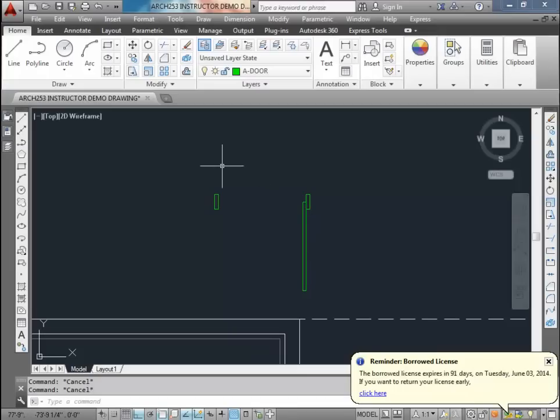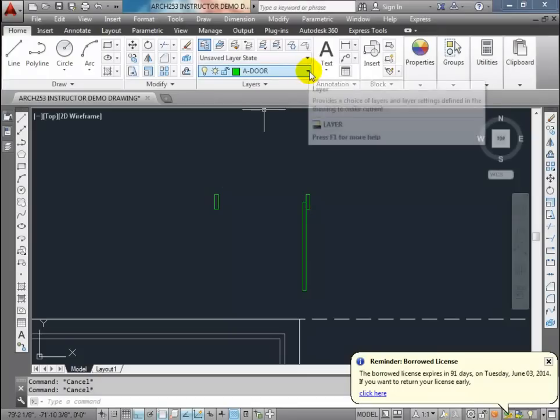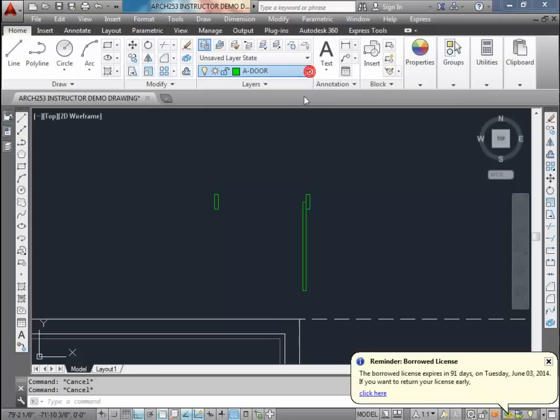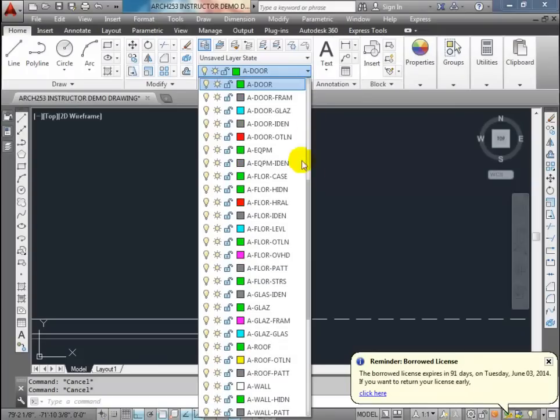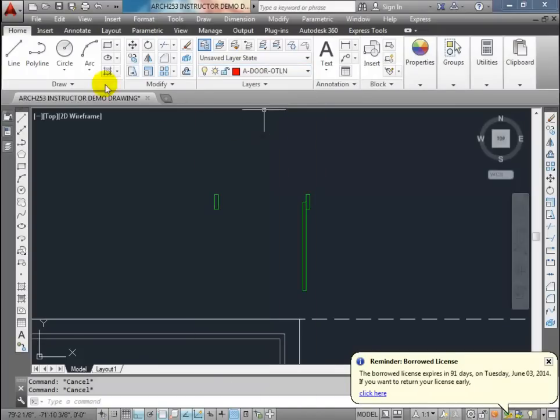Now the arc is done with a different layer. It's actually done with a layer called a door outline. There it is right there. And so I'm going to use an arc for that. Now I always forget which ones to start with. I think it's this direction here. Yeah, there we go. So the arc is going to be something like that.